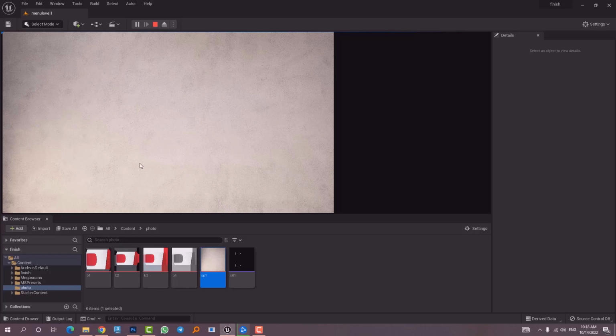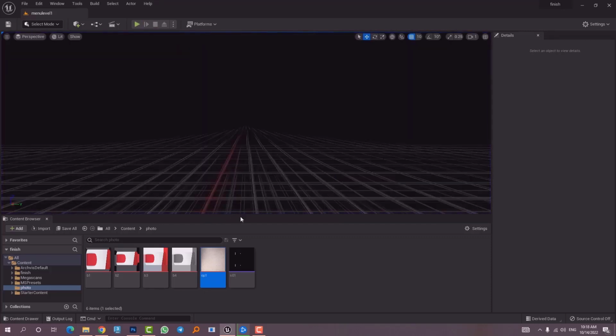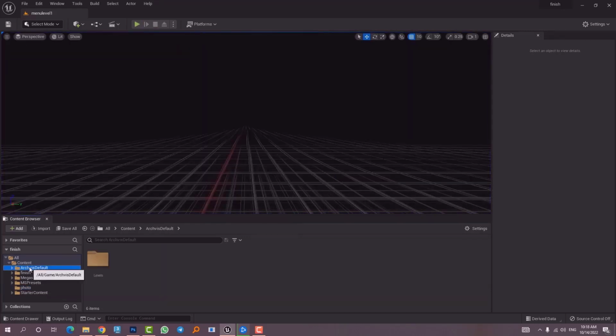I told you we're not gonna add the quality and resolution just yet, but we need the back button here. We need the back icon here so that we can just go back to the main menu from the options. Okay, so that's what we're going to create now. So let's start doing that.